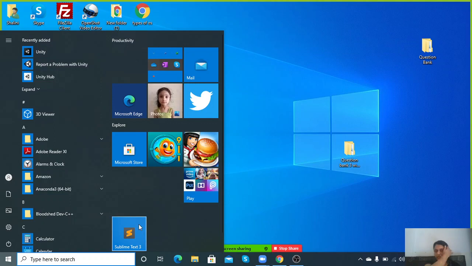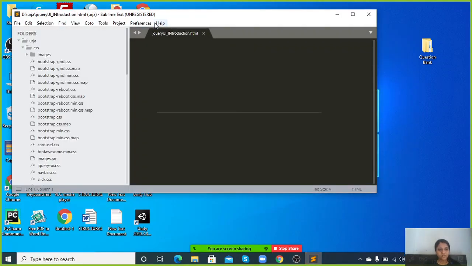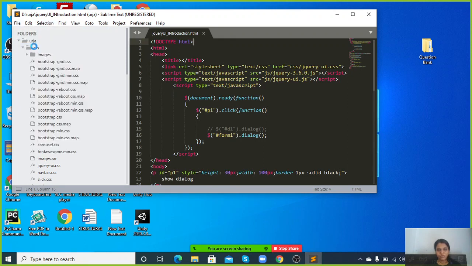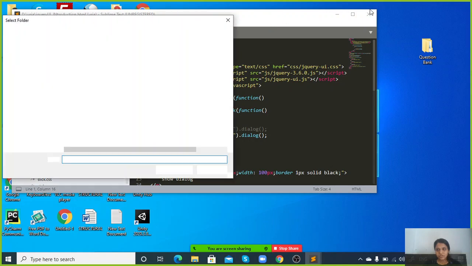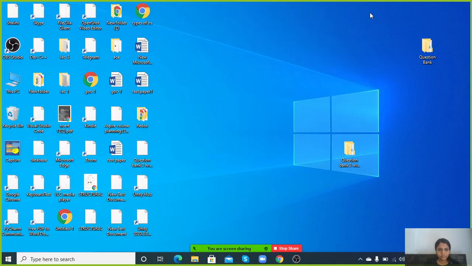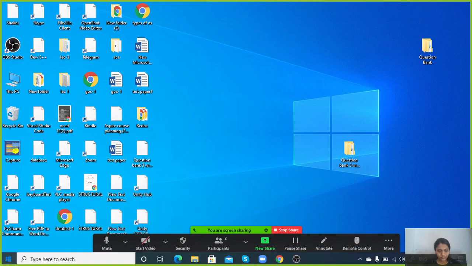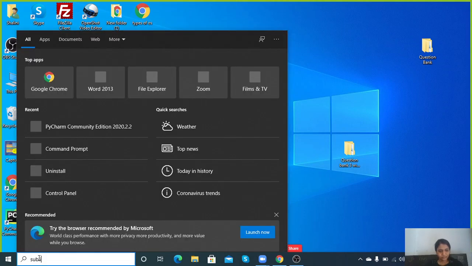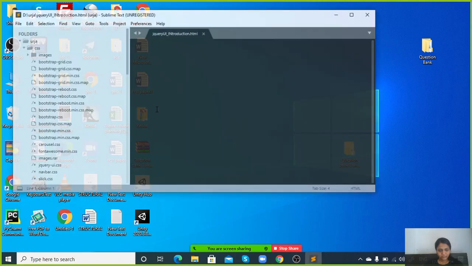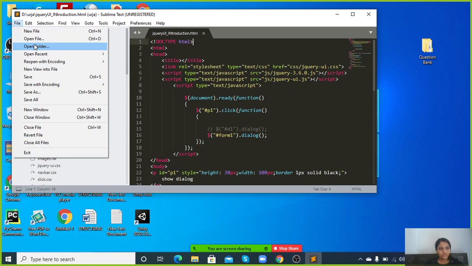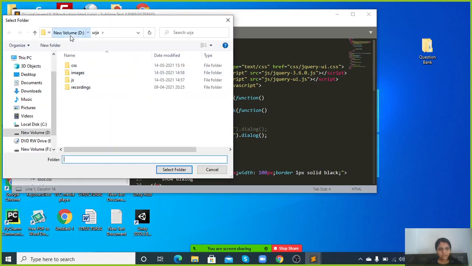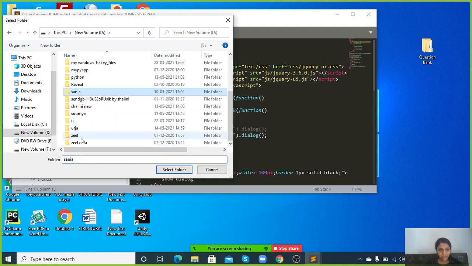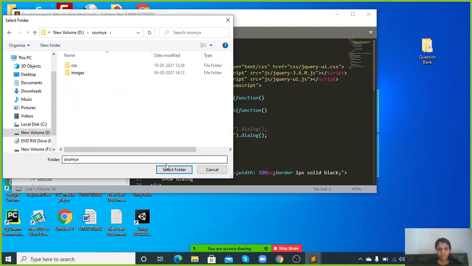Just wait for a minute. Alright, so this is not your folder file. Go to open folder where our project is present. I'm going to close the previous one. Fine, so let us open our folder. Go to open folder, and the name of the folder was Somia, right? Okay, there we go.